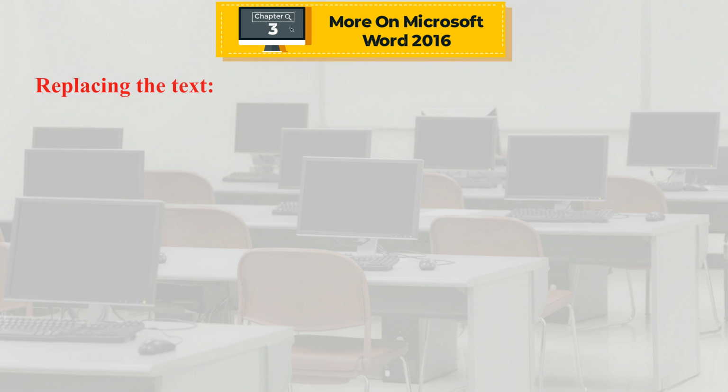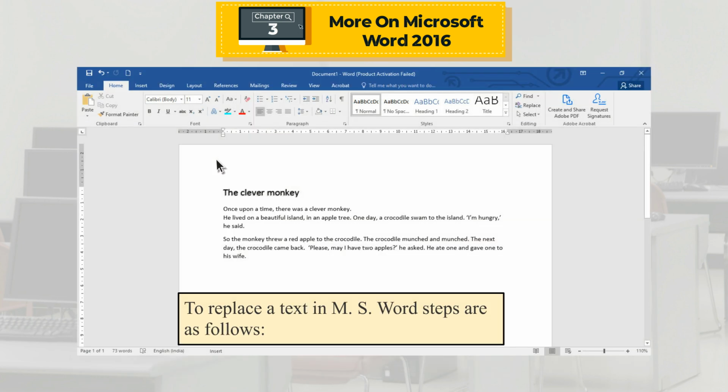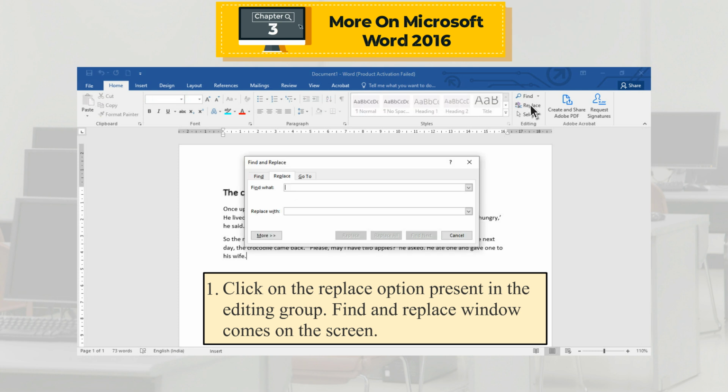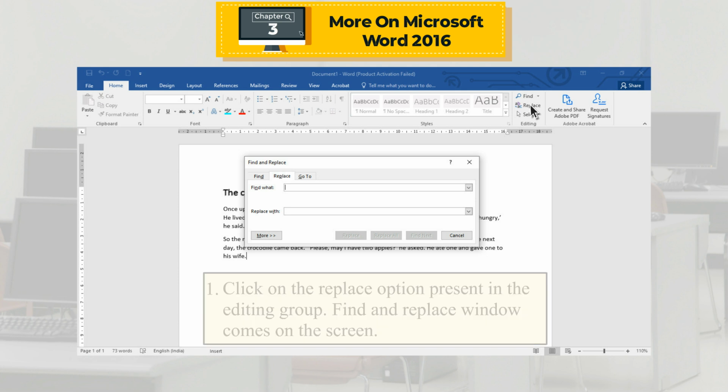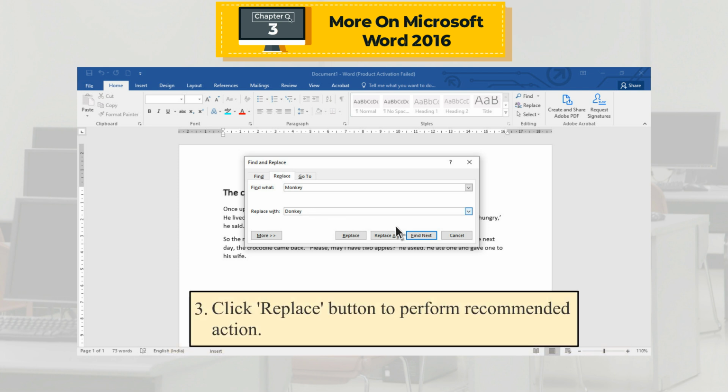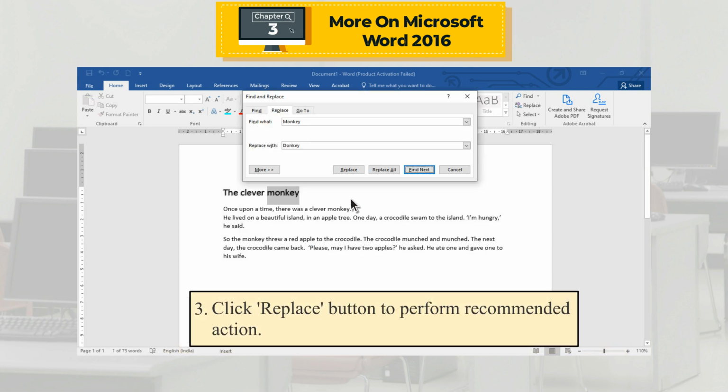Replacing the text. To replace a text in MS Word, steps are as follows. 1. Click on the Replace option present in the Editing group. Find and Replace window comes on the screen. 2. Type what we want to find in the Find What box and type the text that we want to replace within the Replace With box. Click Replace button to perform recommended action.